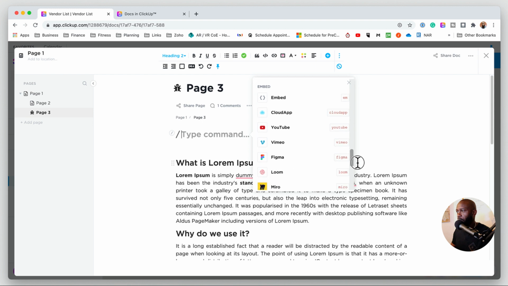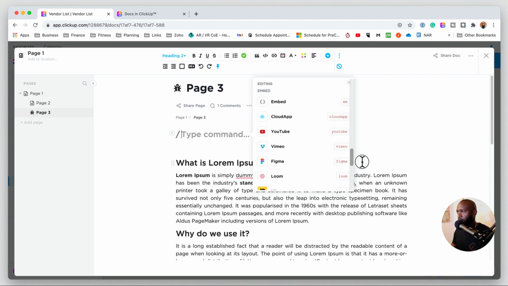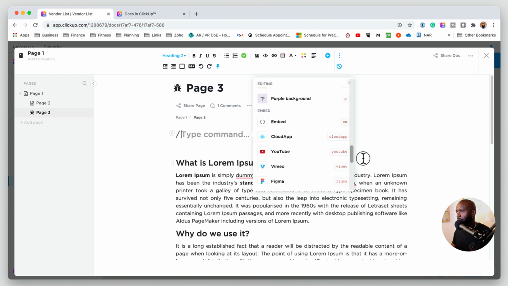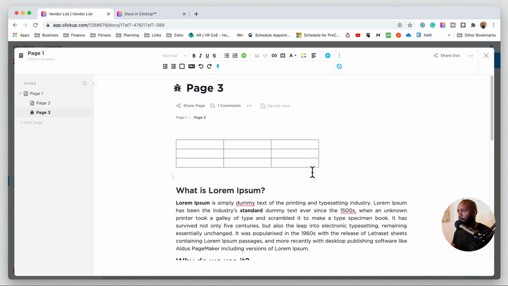And there's a pretty long list of things that you can add into the document and also embed. So you can embed YouTube videos. You can embed a task list, the banners, and let's go ahead and add a table in there. We can see how that's done.